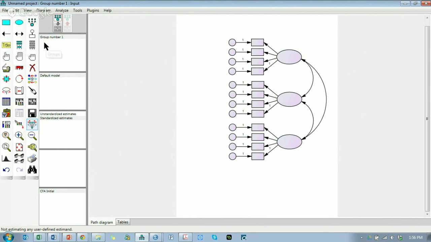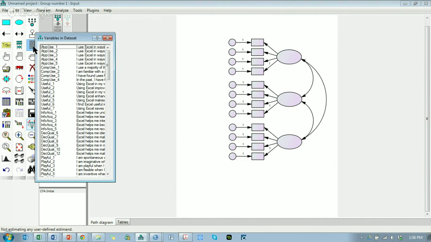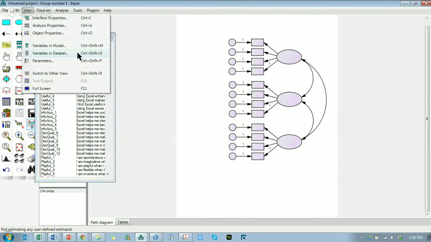It doesn't show up anywhere. If you click on this little white stacky thing, this white stack, there's a blue stack and a white stack. You want the white stack? It's variables in the data set. I think you can also go to view variables in the data set right here.